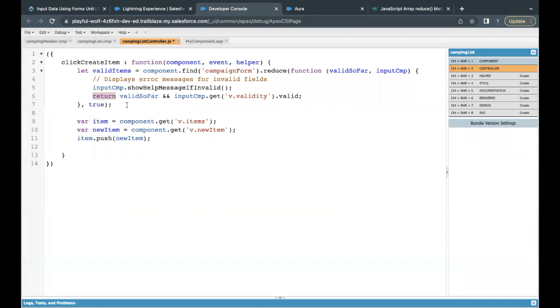Now moving on, this shows the help message if invalid items or the inputs that we are providing in the camping form. Now what we are going to do is, once I get that everything is validated and everything is fine in the input values, so if this is valid items, then only it should perform the further actions to add it into the array or fetch this array and everything, right?